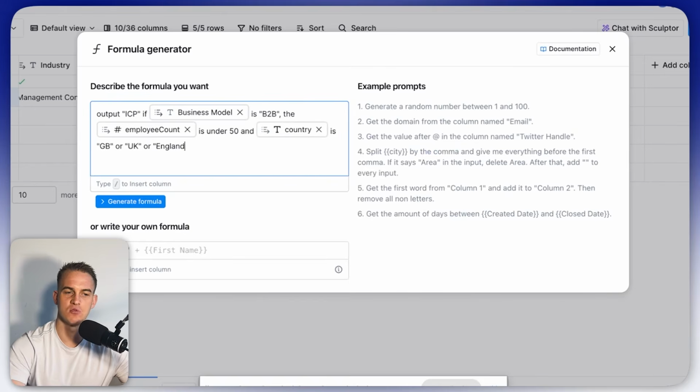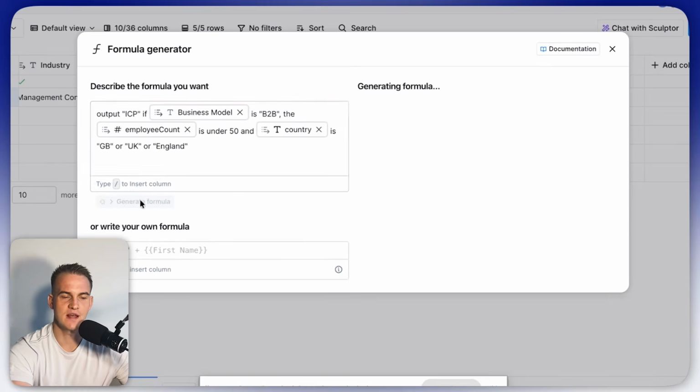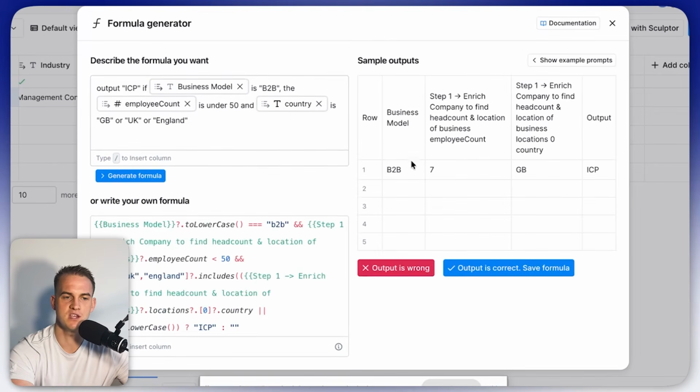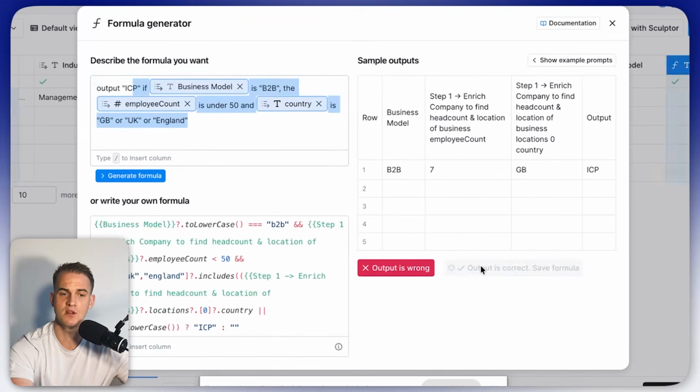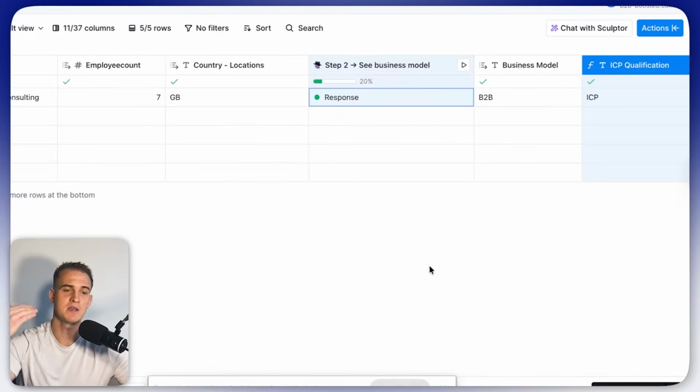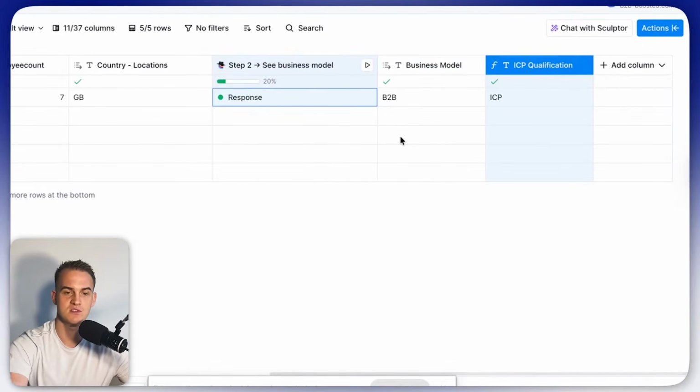But this is just like broadly speaking, because, you know, if you're running like hundreds of rows, that could be the case. And then we can now click on generate formula, and we should be able to see on the right over here, it now outputs ICP if all three of these conditions are met. Now we can click on output is correct, save formula, just tap ourselves on the back for being patient enough to go through like 4 enrichments to figure this out.